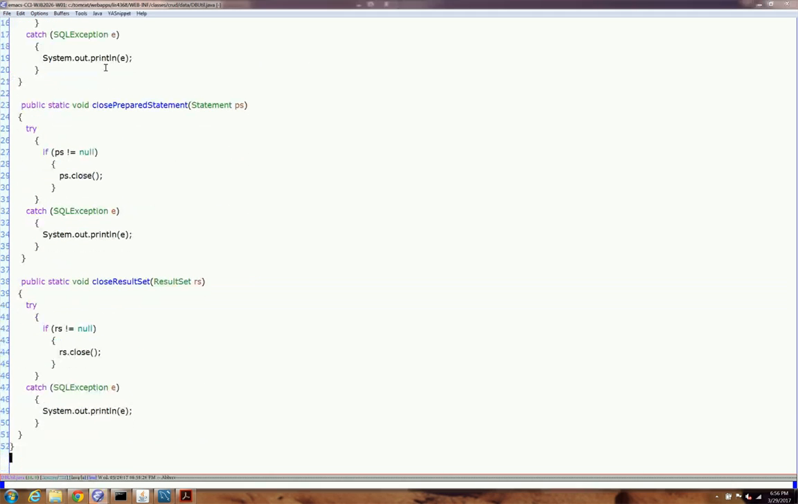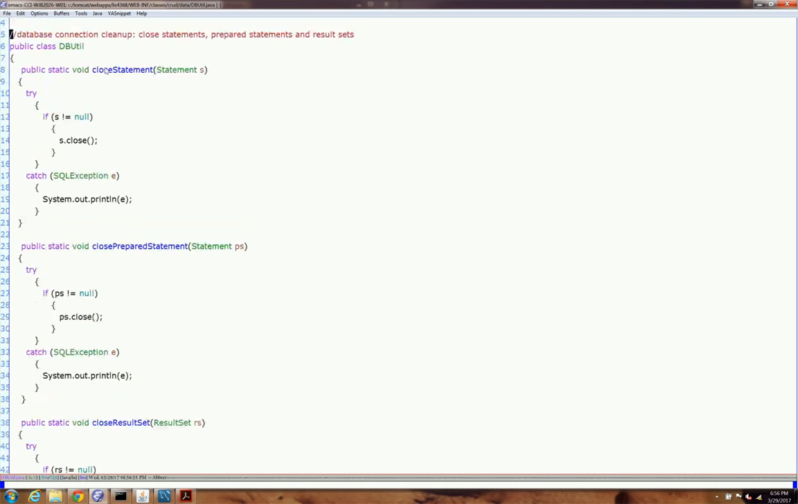Next, we're going to do the same thing for the result set. We're going to have a method called close result set. If it receives a result set that's not null, we're going to close it. And then finally, the last curly bracket here is the end of the class. Okay, right there. And the class is, again, the same name as the file, capital D, capital B, capital U, TIL. All right, gang, that's that.